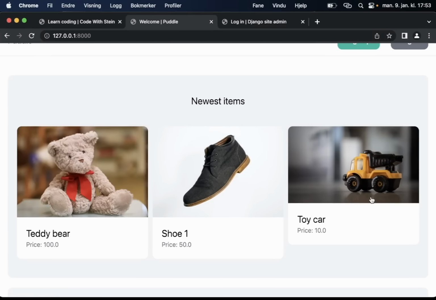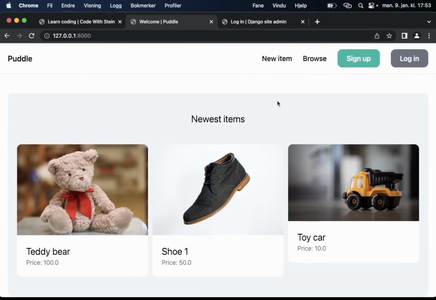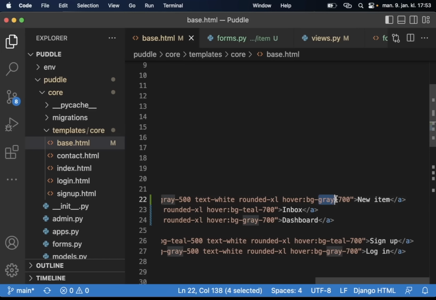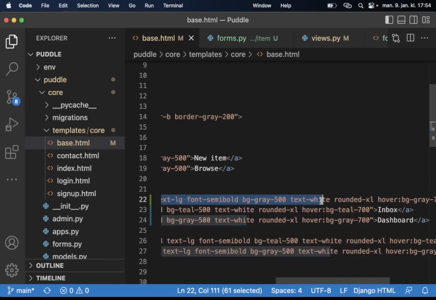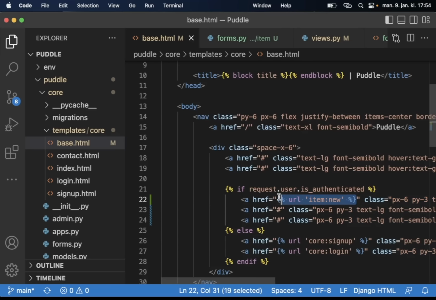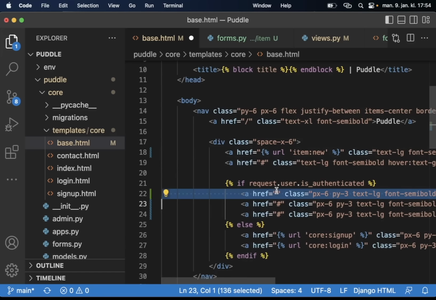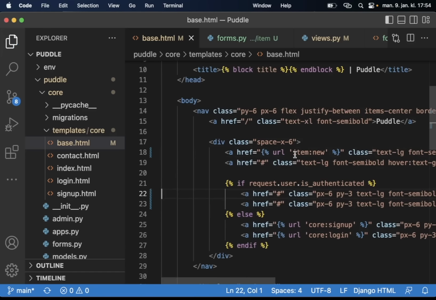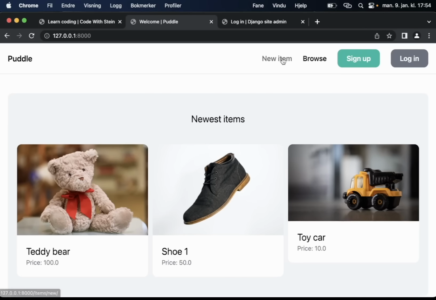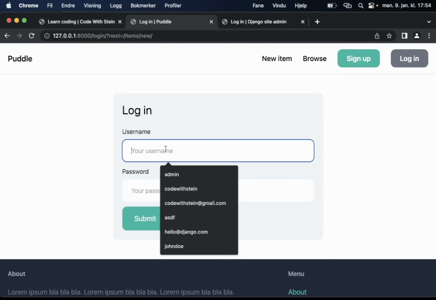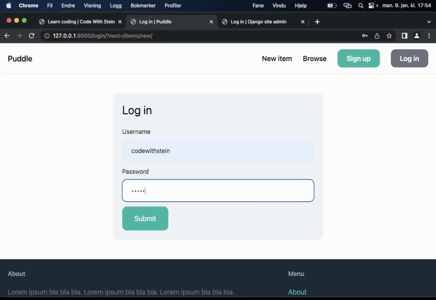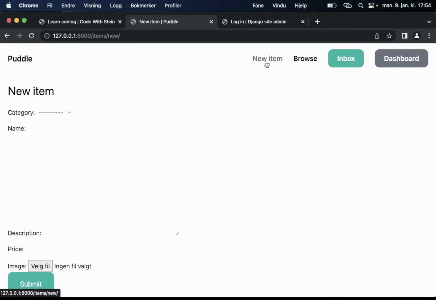So if I now go back and refresh, I should have a new, okay, I already had this, of course, so I don't need the button there. Sorry, but okay, let me just copy this and paste it there, because it should be on that link. It doesn't need a separate button. So save again, refresh, and if I click this now, I will be redirected to the login page because I wasn't logged in. So let me log in with CodeWithStein and then my password. Let me try to click it again, new item, and then I have the form here.